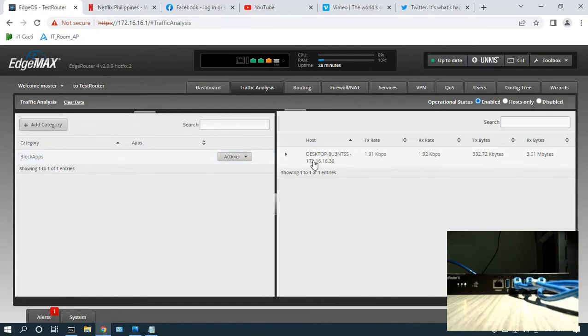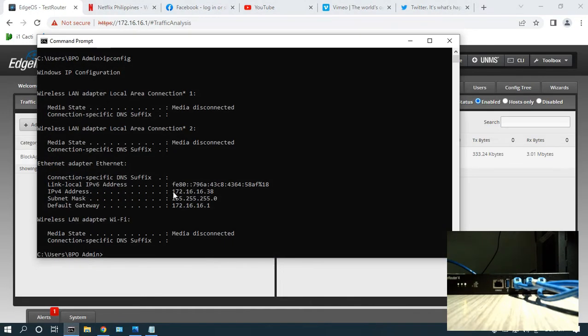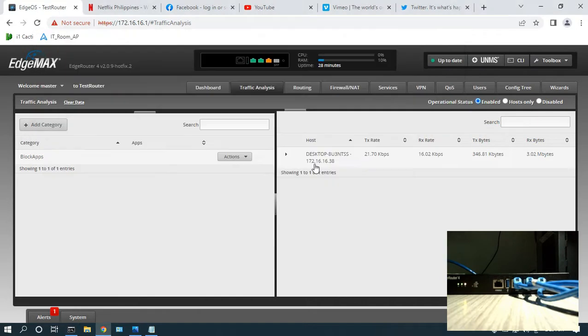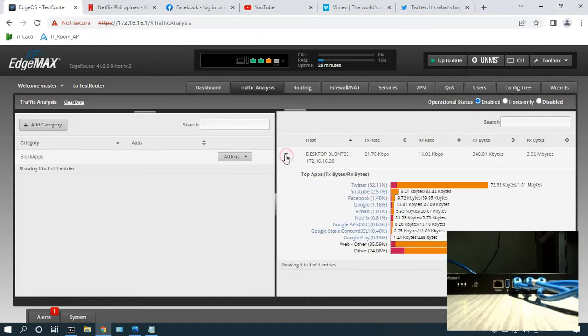So as you can see, we have detected our laptop on the traffic analysis. To verify, this is our IP address on the laptop, 172.16.16.38. So this is the laptop being propagated in the traffic analysis.